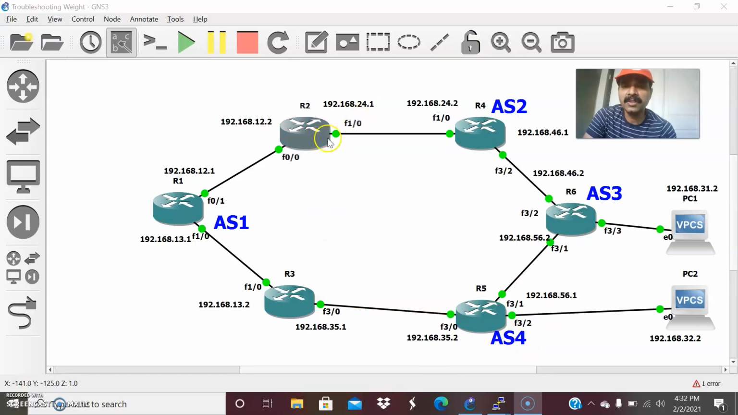So weight is used to prefer the best outbound path, and always the highest weight is preferred. Weight is not exchanged between two different autonomous systems. Weight is always exchanged within the local autonomous system, that is, within a single autonomous system, weight is always shared.